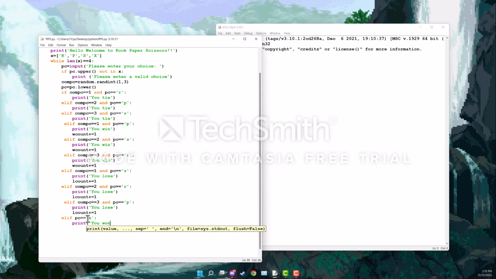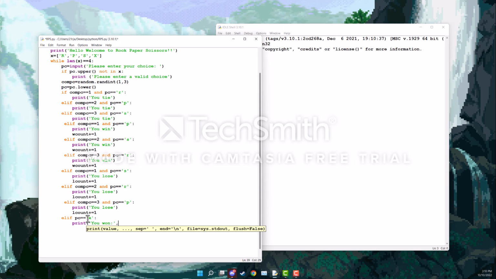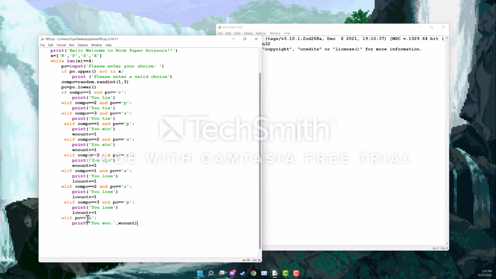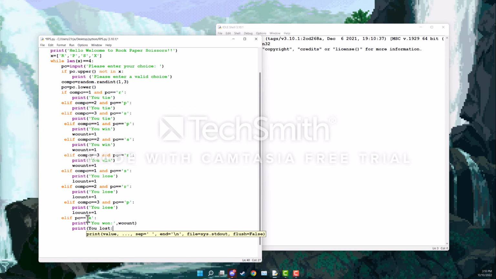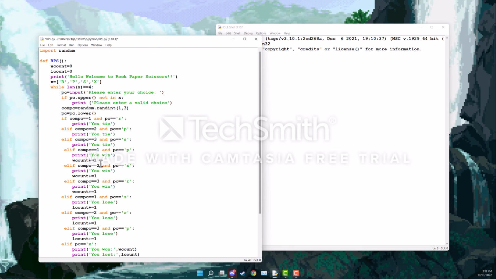the W count, so it will return you won and then how many times you won that set of rock paper scissors games. And then we're going to do the same thing for how many times you lost, and we're going to print you lost, comma L count. And then we're going to return out of the function. So this is where it's going to break out of the while loop only if the player choice is equivalent to X. Otherwise, it's going to keep going through and asking you to enter a valid choice or to continue.